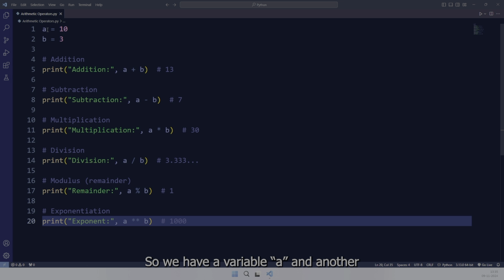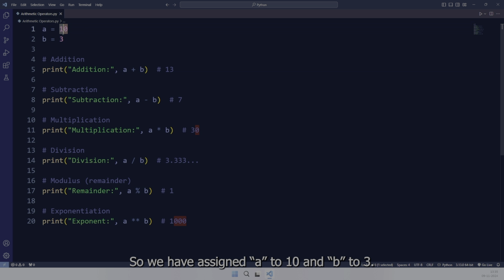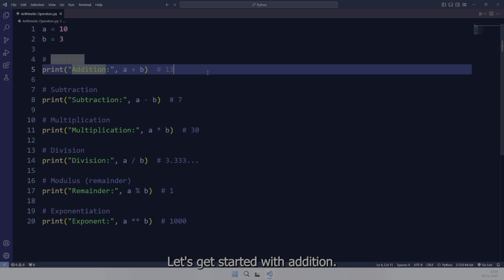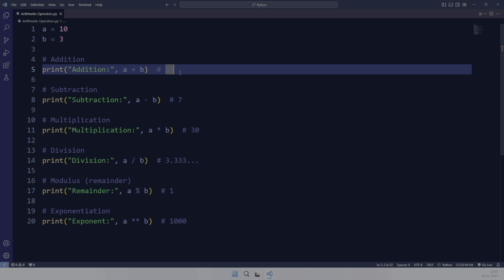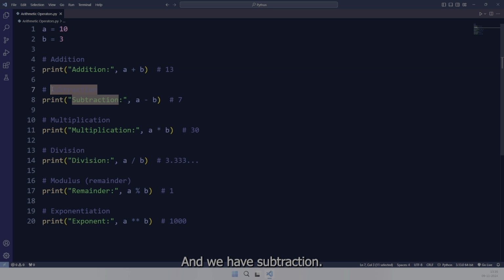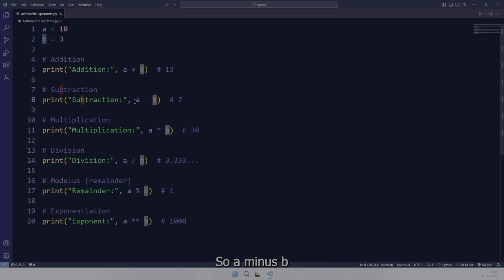So we have a variable a and another variable b. We have assigned a to 10 and b to 3. Let's get started with addition. To add these two numbers, we use a plus b. So we have 10 plus 3, which gives us 13. And we have subtraction. Subtraction is just like addition. We just use the subtraction symbol. So a minus b, 10 minus 3, gives us 7.